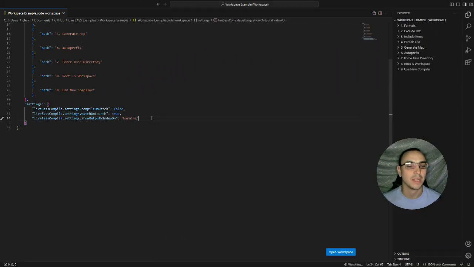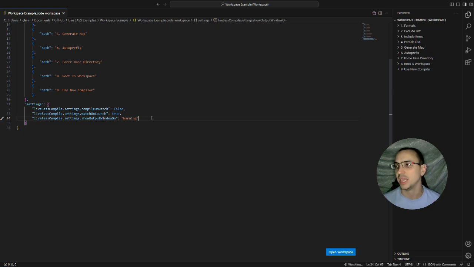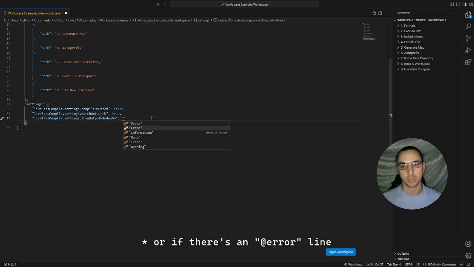Now the next one is show output window on. As you saw from the very first time I launched, as soon as I saved, a little pop-out window came up from the bottom saying, oh, I've noticed this file's changed, I've generated something. So let's start from the most severe, so error. This will only pop it up if there's been an error with the extension or with the compilation process.